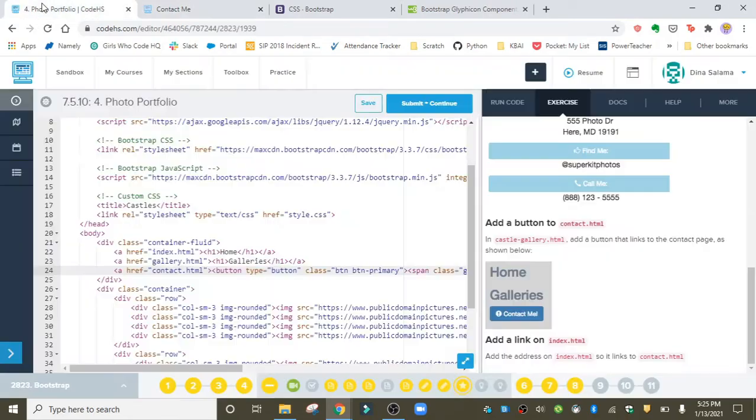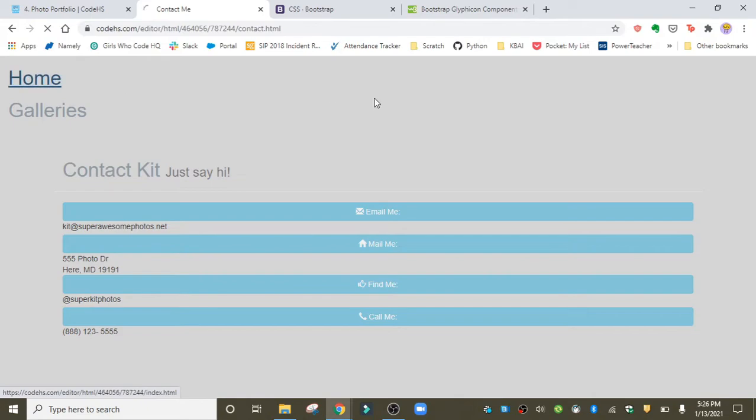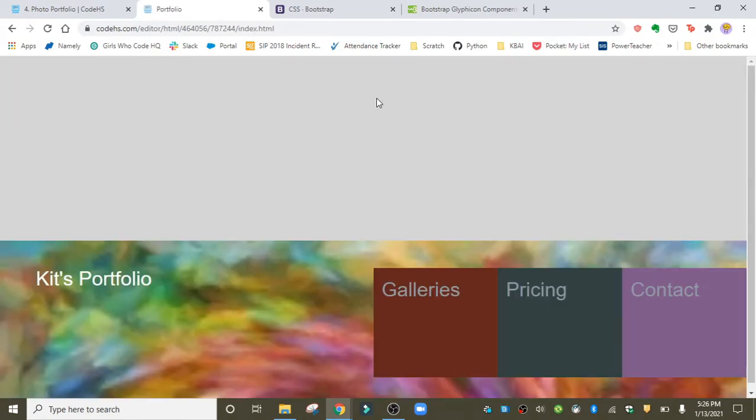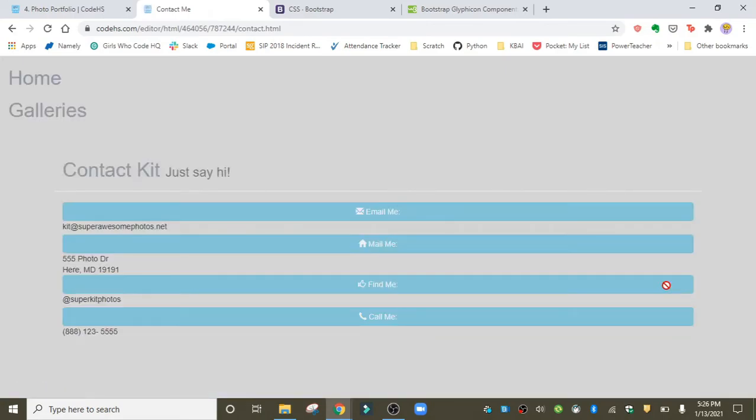You've just completed your 4th photo portfolio exercise. This is coming along really wonderful. I mean, I don't know about you, but I think this looks really great. Bootstrap's been wonderful in making things look really nice and professional and very well spaced out. Contact page is completed. If you have any questions, let me know.